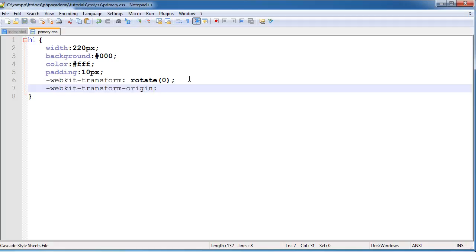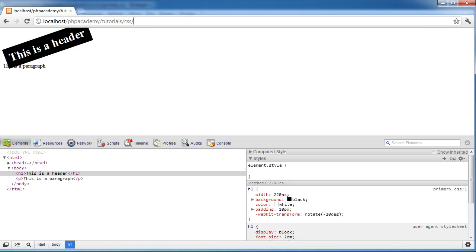So by default this is central. In the last part of the tutorial I briefly mentioned where the transform origin is by default, and that's the same as when you would set a background image and position it. Everything is in the very center of this element. So the transform happens and it rotates around the center point.